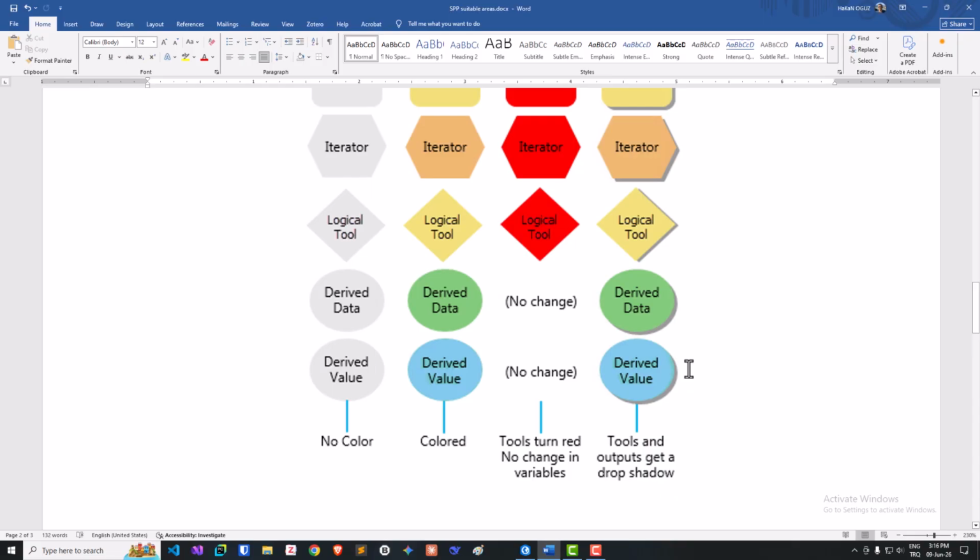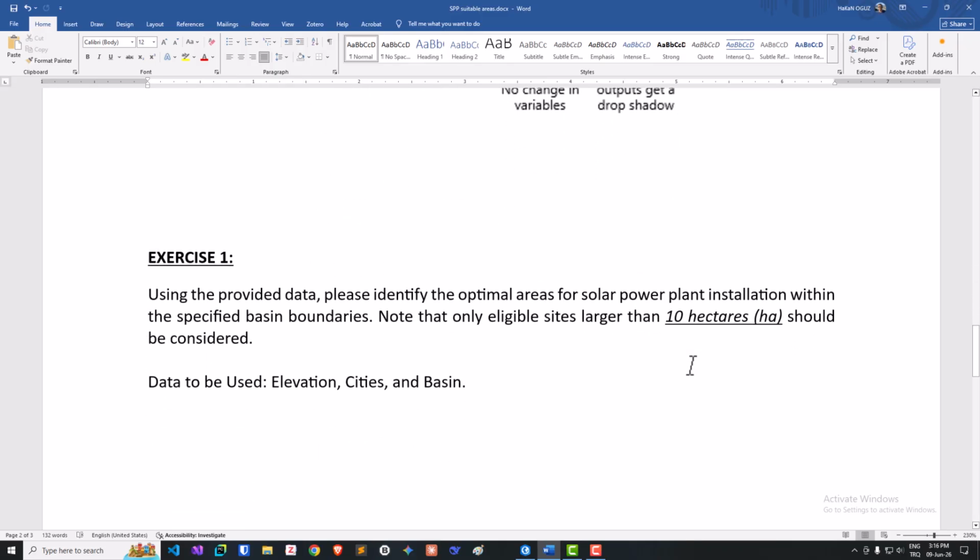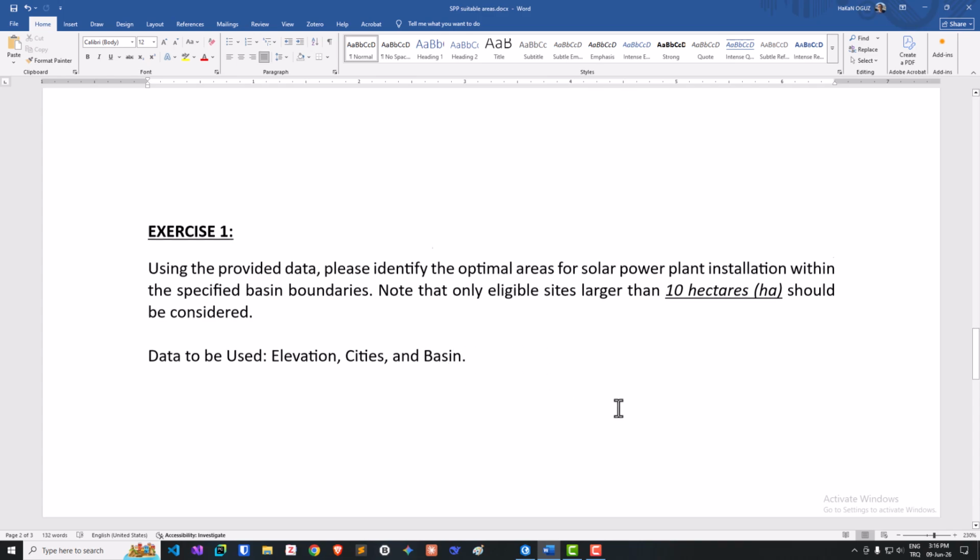I have prepared an exercise for today's tutorial. Let's take a look at it. Using the provided data, please identify the optimal areas for solar power plant installation within the specified basin boundaries. Note that only eligible sites larger than 10 hectares should be considered. The data we use: elevation in raster format, cities in point shapefile, and basin is the polygon shapefile. This is the boundary.